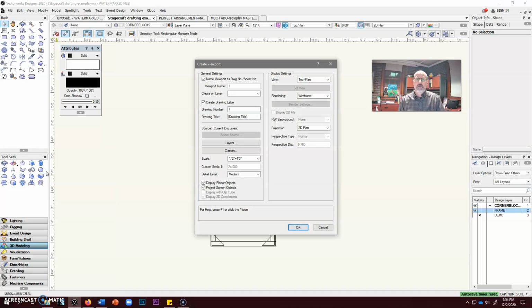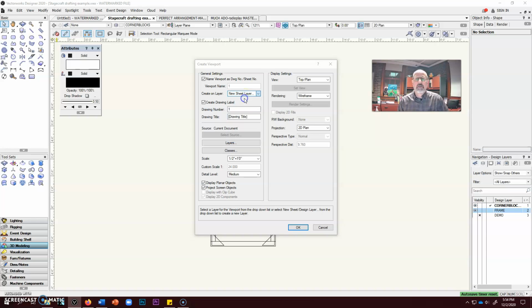This gives you a dialog box in which you're going to be able to create your first sheet. Now you can put lots of viewports on one sheet. We'll see that just in a little bit. So you're going to create this on a new layer. You'll see in your dialog box that you can create a new sheet layer. I suppose you could even create a new design layer. Why would you do that? New sheet layer.